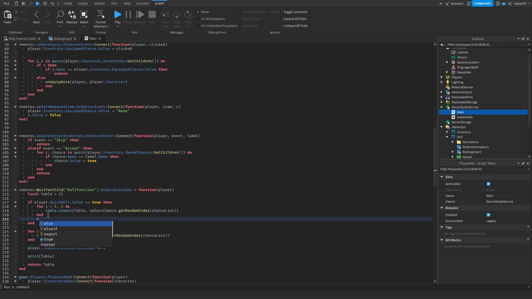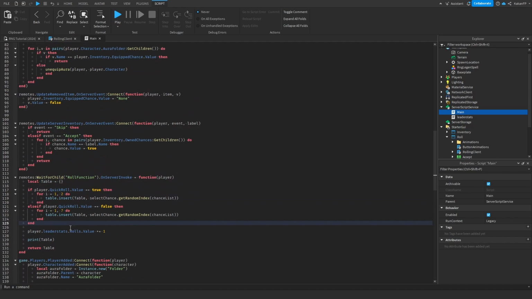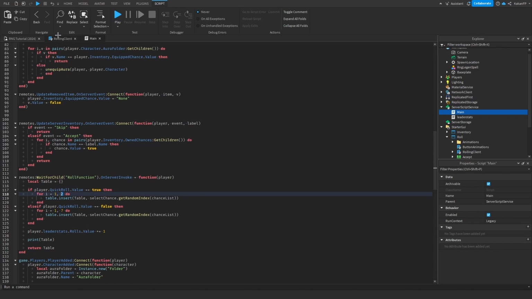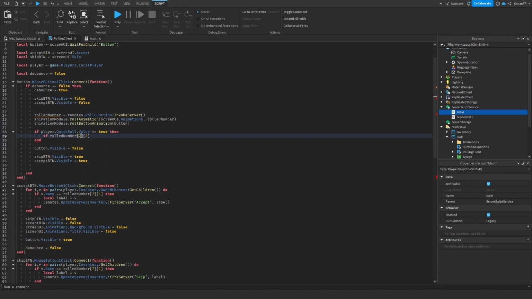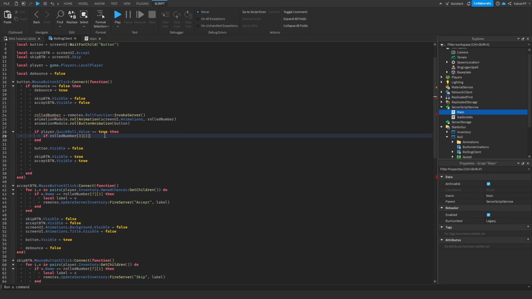We will also need to say else if player.QuickRoll.Value equals false. So if our quick roll is not enabled, then we're going to press Ctrl X, paste it in here, and everything is great. If we go back inside of the rolling time, keep this number in mind. If I put 3 here, you will need to put 3 here, not here, only here. I'm going to put 2, or we can put 3, why not? So 3, there we go.